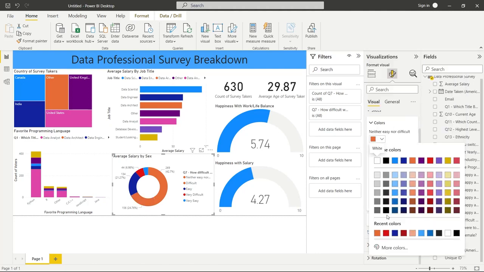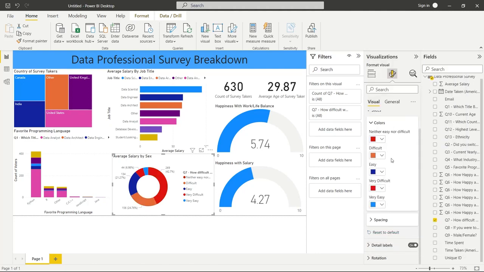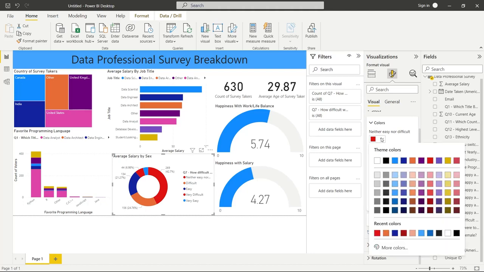Oh, this does not look red enough. There we go. Oh, no. Very difficult is red. Difficult is orange. We have neither easy nor difficult, and that's kind of a neutral. Let's see if we have something neutral in here.